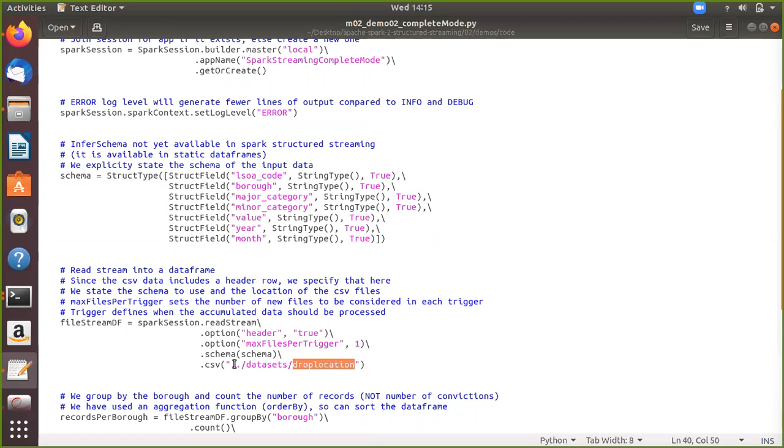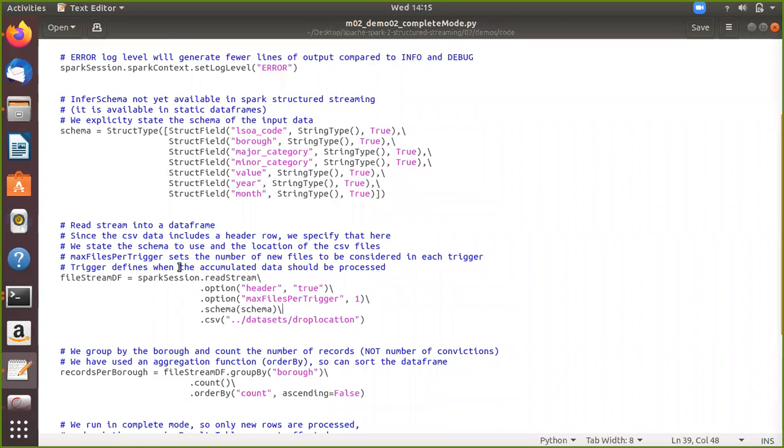The location I'm giving is the drop location, so you need to place the files one by one into that drop location. I'm creating a data frame with a group by on the row and getting the count. So here we are grouping the data and getting the number of records. We have used an aggregation function, so we are also using an order by to sort the records in descending order, so we're setting ascending equal to false.